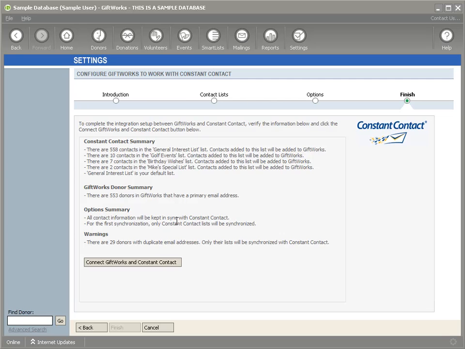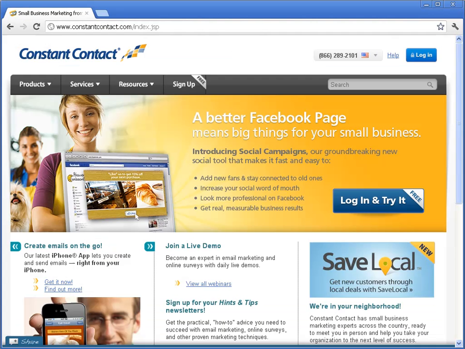Now I'm ready to get the two connected. I can review some basic information, and when I'm ready, simply click on Connect GiftWorks and Constant Contact together. It's going out and speaking with Constant Contact and trying to determine what information should be brought down, and it's going through updating the different lists and updating GiftWorks to be ready for the integration with Constant Contact. So we're going to return to this in just a second, but what I'm going to do is head over to Constant Contact while it's doing its thing.